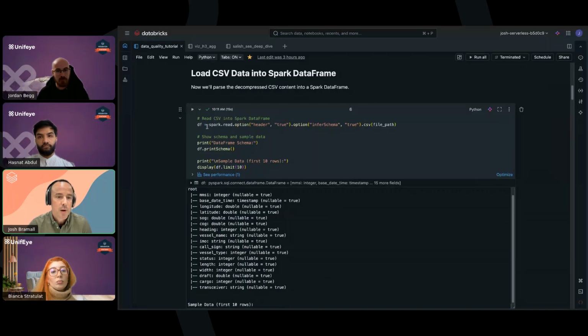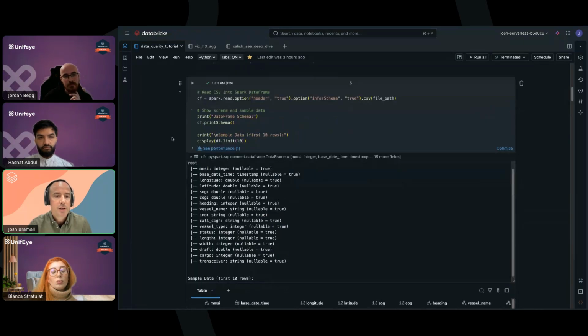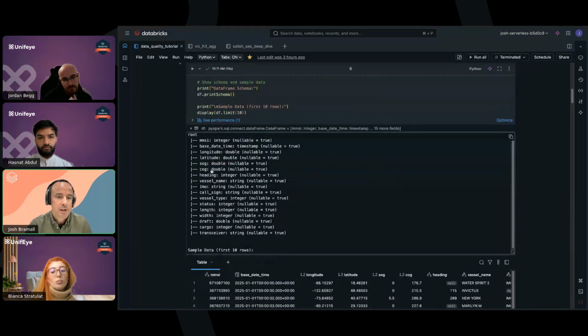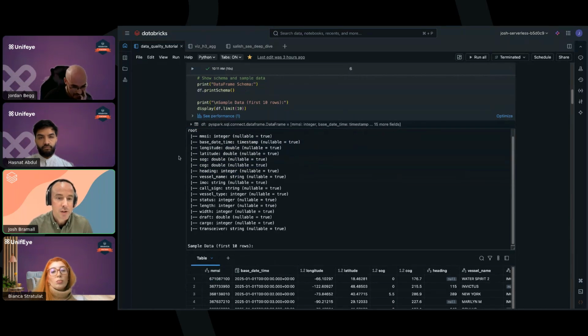So I read in my CSV file, and in this case, I'm just reading one file, but I could be reading many files directly from Cloud Object Storage. And I'm going to load that using Spark and just take a quick look at my data. And this is what AIS data schema looks like. We have some unique identifiers. Latitude and longitude are the spatial elements that we're particularly interested in.